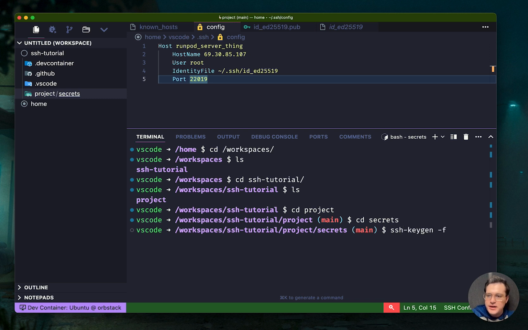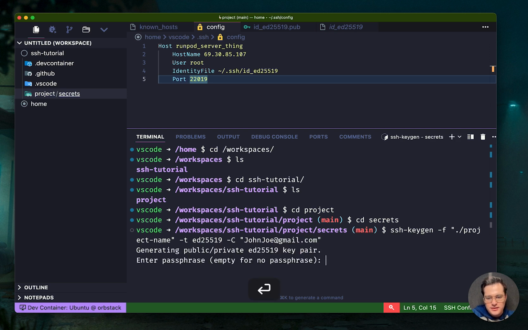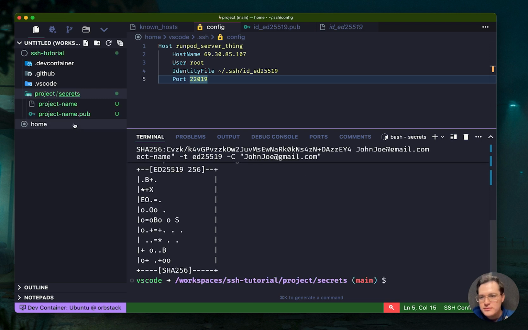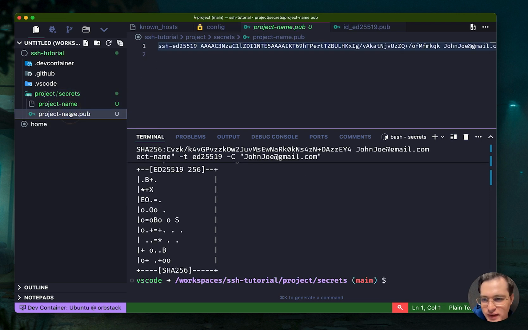We're going to go ahead and do ssh-keygen again. Let's specify the directory where we want to save this. We want to save it into this directory, and then let's name it project name. And then we're going to make sure to use e as encryption type. I'm also going to add my quote unquote email, John Joe. It asks me for a passphrase, and I'm just going to skip this again. There we go. Great. And then we have project name and project name.pub.